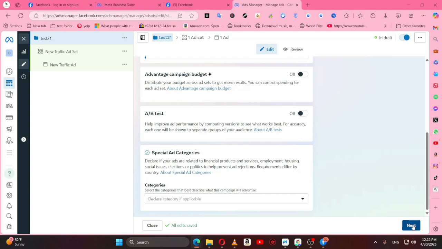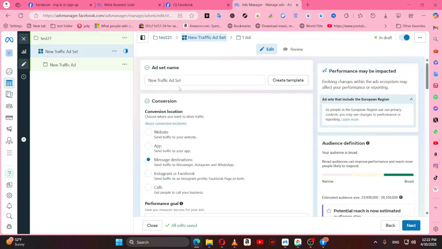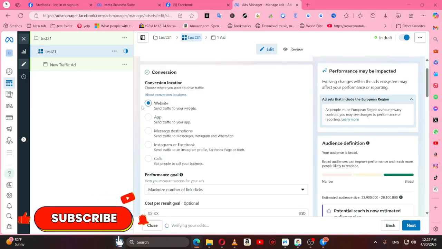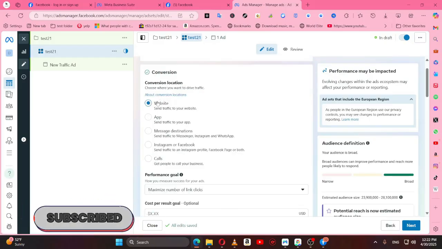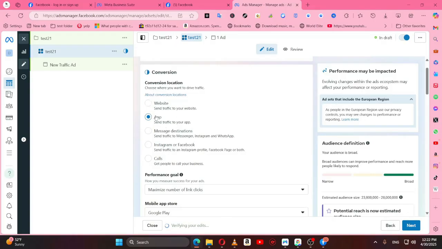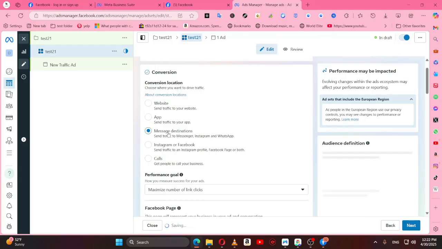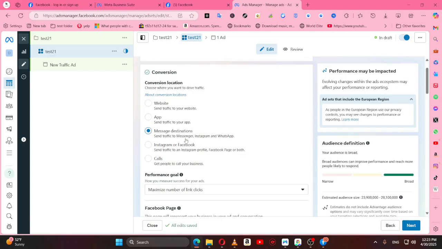Then click on next. Okay, and now we are in the ad set category, and let's just name it test 21, just like the campaign itself. So in here, the conversion location, we have multiple options to choose from. We got the website if you want to drive traffic to an external website. An app, same thing, if you want more download clicks, those type of stuff. Message destinations if you want to grow your social media, that's Facebook and Instagram and WhatsApp as well.